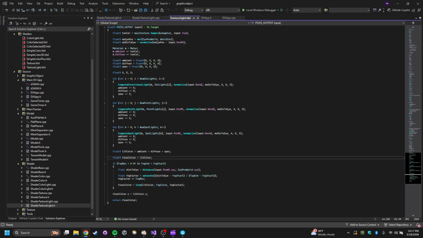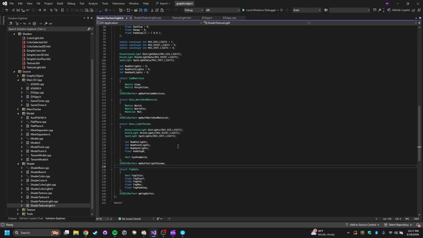So for the fog, the actual blending happens in the pixel shader, but before that I needed a way to send the fog settings from CPP into the shader. So inside of shader texture light.h, I added a small fog data struct that stores the fog color, where the fog starts, where it reaches full strength, and the maximum fog intensity. I also added a dedicated constant buffer pointer, MP fog buffer, so the shader has its own place to receive that data.